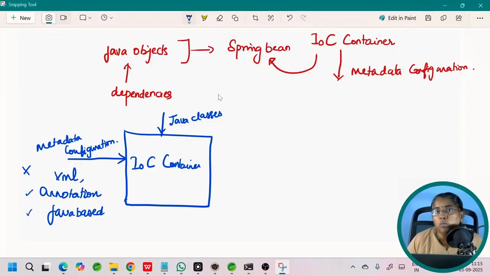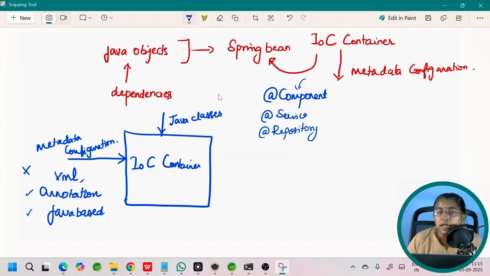You all know about the annotations that are used in Spring. That is, when a class is annotated with @Component, the IOC container will automatically create an object for this class. Of course, if a class is annotated with @Service or @Repository, in all these scenarios, the IOC container can create objects for these classes. So, this is annotation-based metadata configuration.